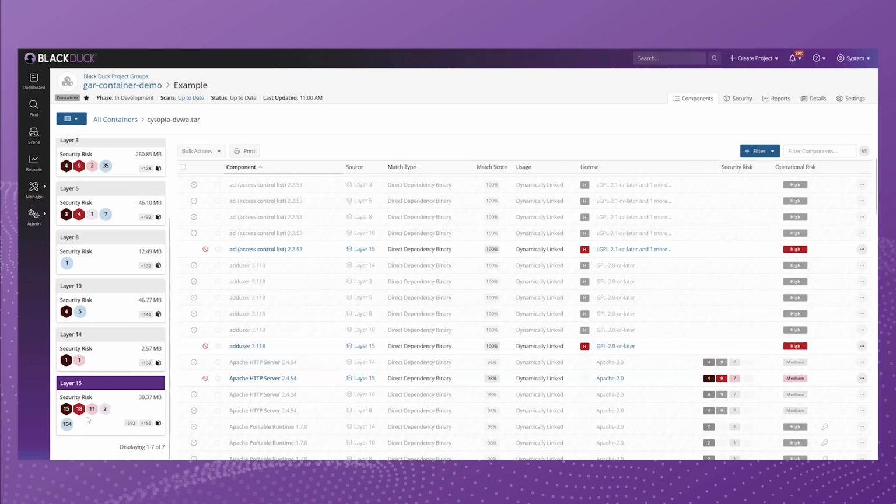You'll also see over on the left-hand side, we have a summarization of the risk coming from the different layer images, making it easy for developers to understand where they need to go to prioritize and address security issues introduced from container images.